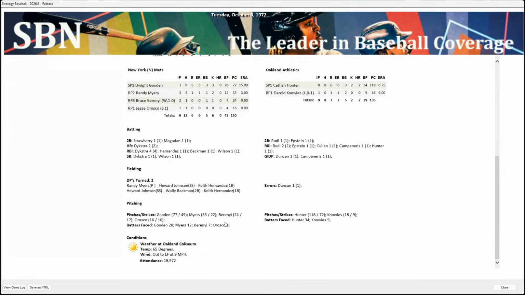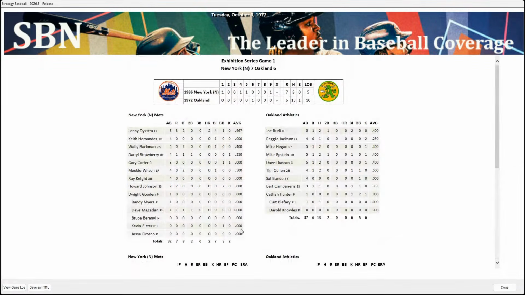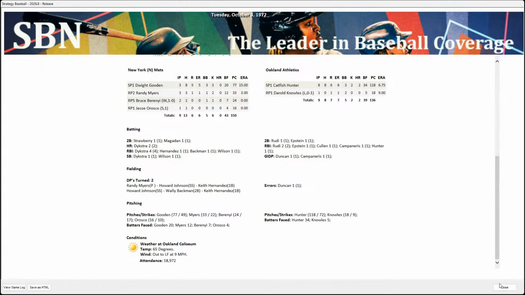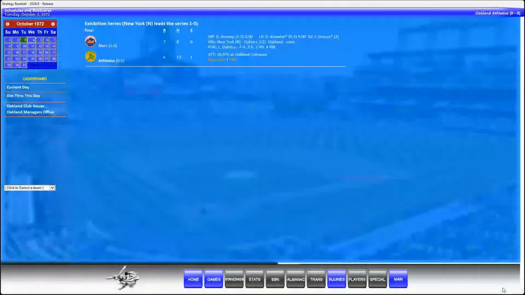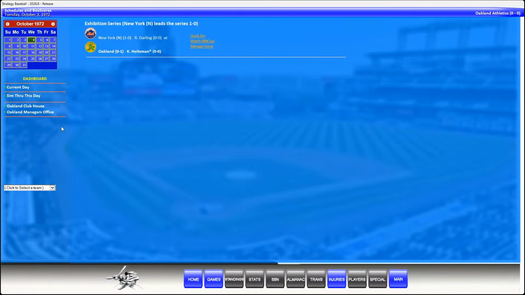There's all the strikes and all that kind of stuff, but we're going to go ahead and close it out, and we're going to go the next day. And this is going to be Ron Darling and Ken Holtzman, Game 2 in Oakland, and then the series shifts to Shea Stadium.